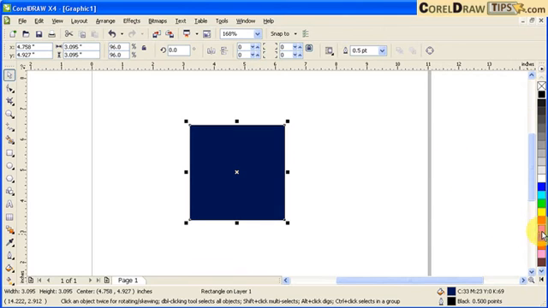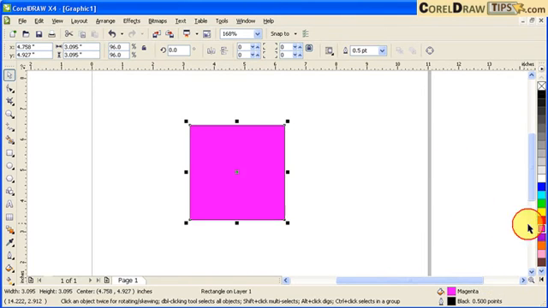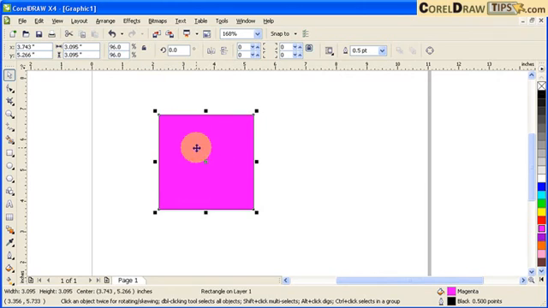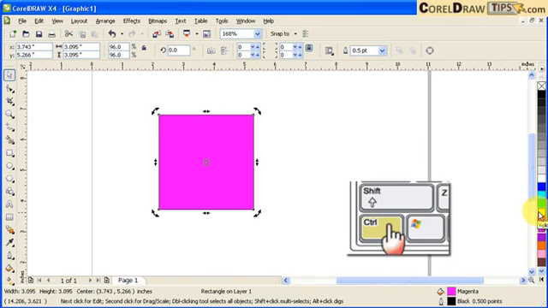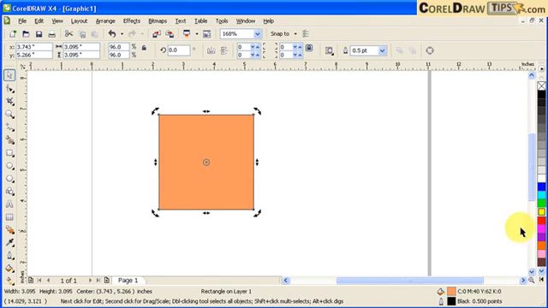You can also mix colors by doing the same thing. Say for example, this is magenta and I want to add a bit of yellow onto it. So hold on control and click, click, click. See, it changes. So that's kind of mixing colors.